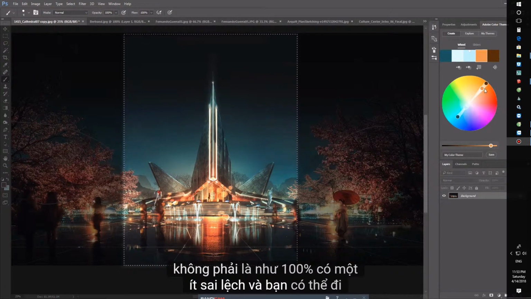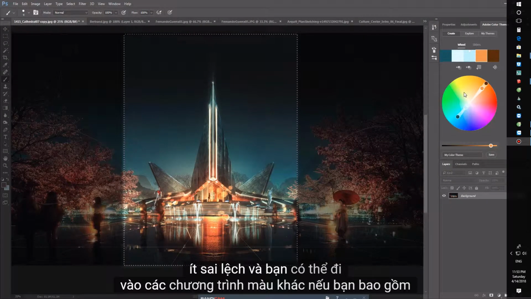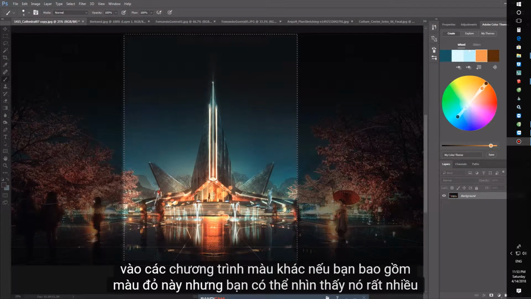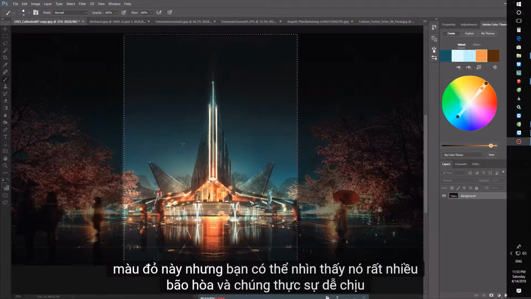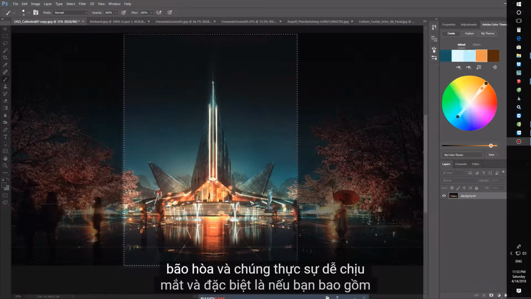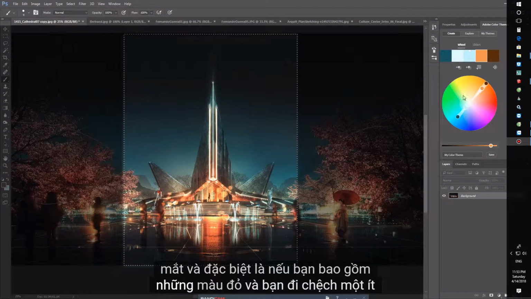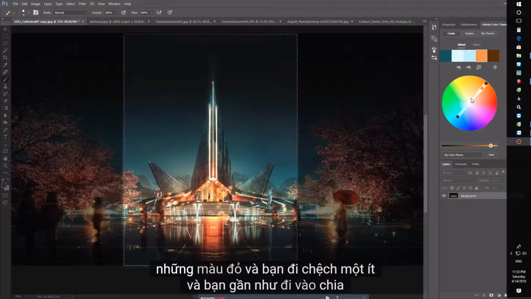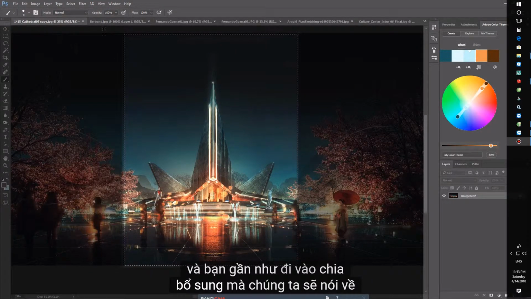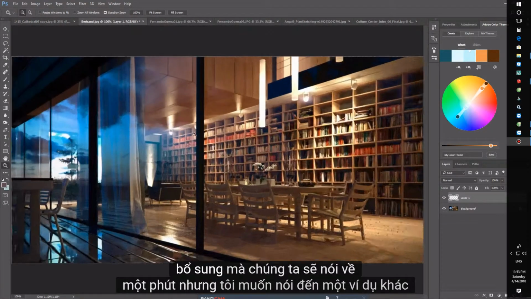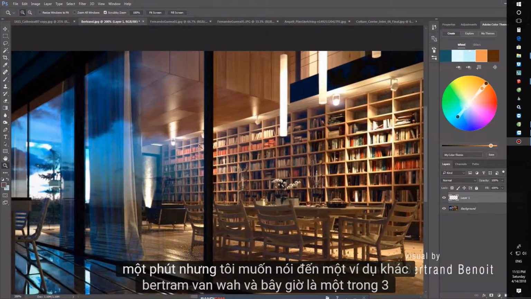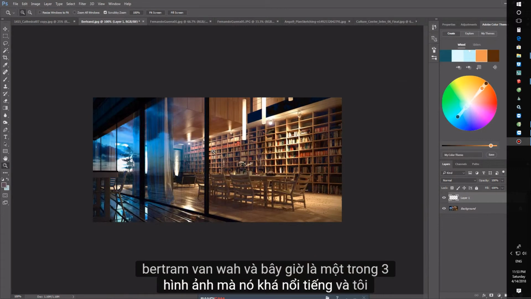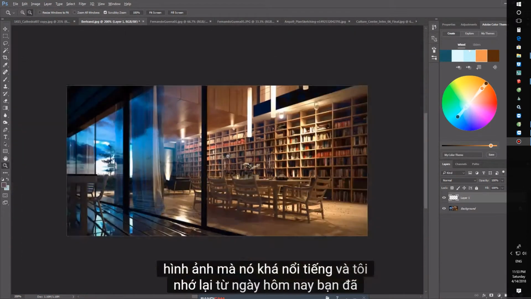There is a little bit of deviation, and you can go into other color schemes if you include this red, but you can see it's heavily saturated, and they really are pleasing to the eye, especially if you include these reds and you deviate a little bit, and you're almost going to split complementary, which we'll talk about in a bit. But another example, Bertrand Benoit, and this one is a 3D image that is quite famous, and I remember it from back in the day.